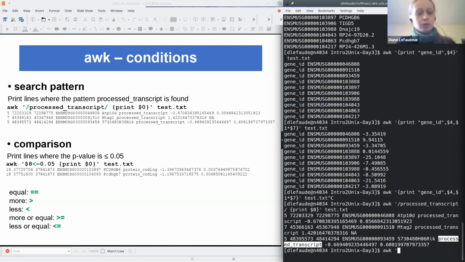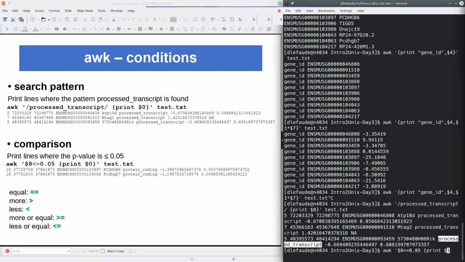For that, we would say we want to compare, as our condition, the last column, which is number 8, to a significant p-value. So we would say we want a p-value that's below or equal to 0.05. And if that condition is true, then I want to print the full line. So here, basically, we're filtering to only keep genes for which the p-value is significant.